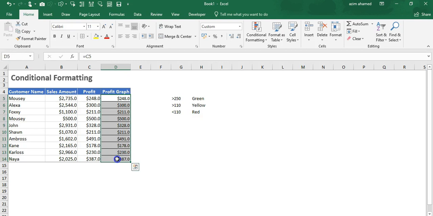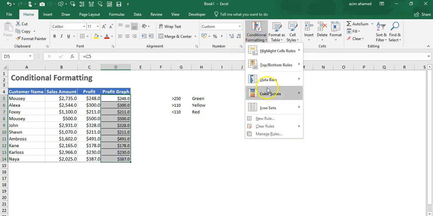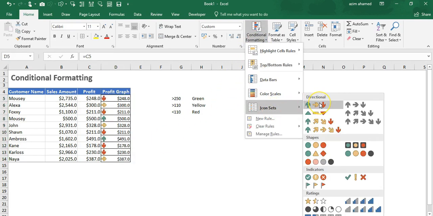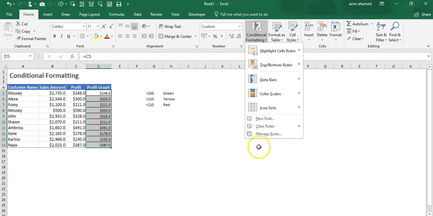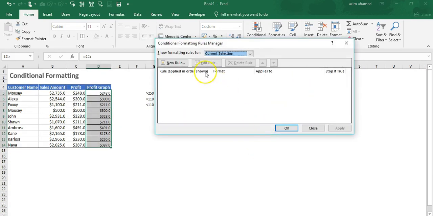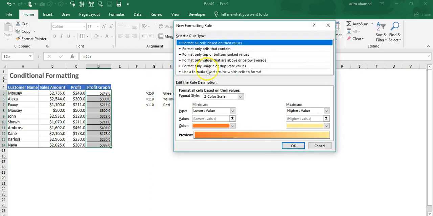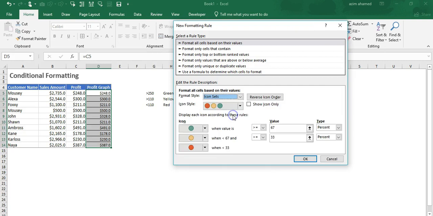So how can we apply icons according to our rules? You have to select your data, go to Conditional Formatting, Icon Sets. If you select any one of the icons in that list, it will apply by default, but you have to apply your own conditions. You must go to Manage Rules, New Rule. There is an option called Format all cells based on their values. Click, and there the option is called Icon Sets, right?